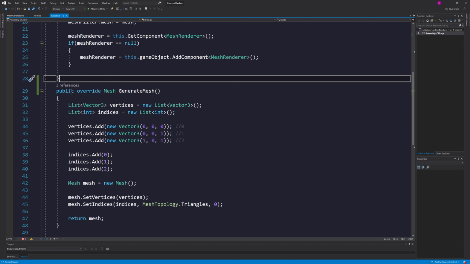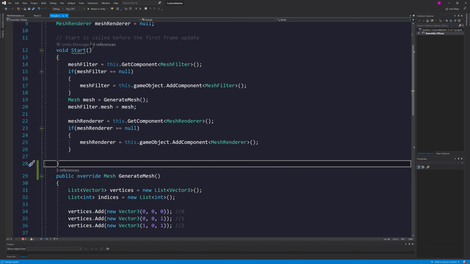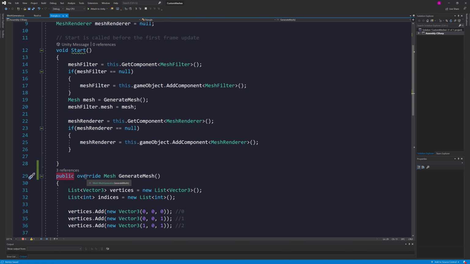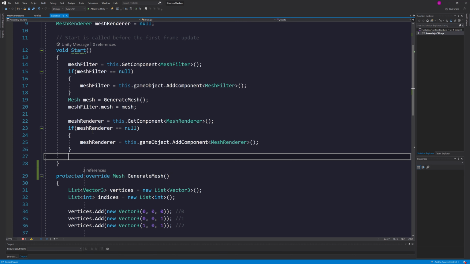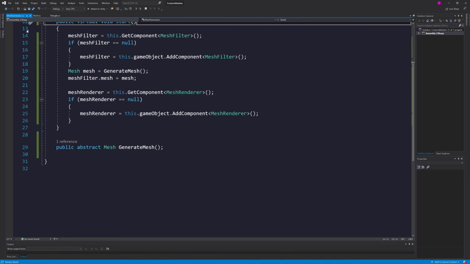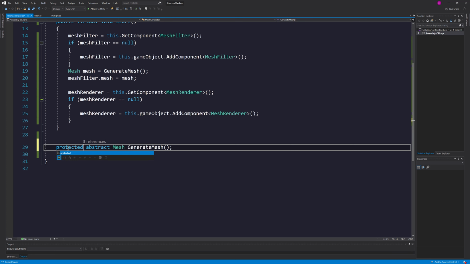Now there's one thing that's bothering me a bit, and that's GenerateMesh really probably shouldn't be public. GenerateMesh is only going to be called by the Start method within this particular one. Therefore, we can make this protected. So let's go ahead and convert this over to protected. Just make sure that after you do that, we come back here and make the abstract class version also protected.